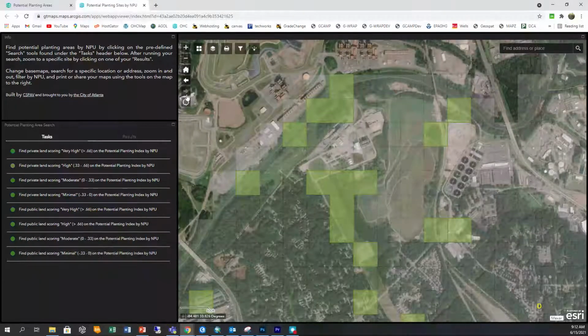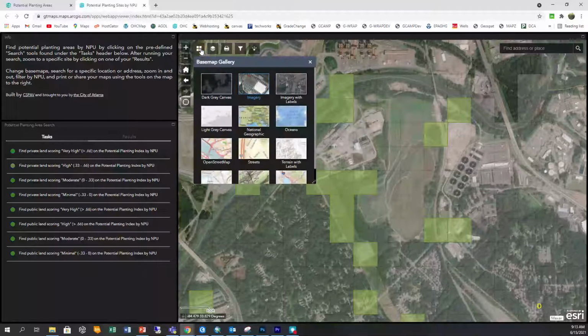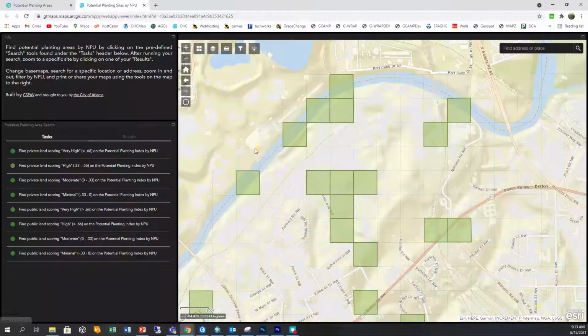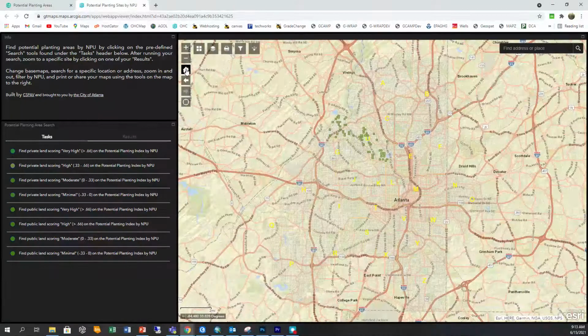So here, I'm going to change the base map before I do this, because it's a little bit hard to see the green squares on top of a base map when you do a query. So I'm going to change it to streets, and I'm going to click this house button to take me to the full extent of my map. And we can see it there. It's kind of hard to see the NPU boundaries here, but you can read the letters.